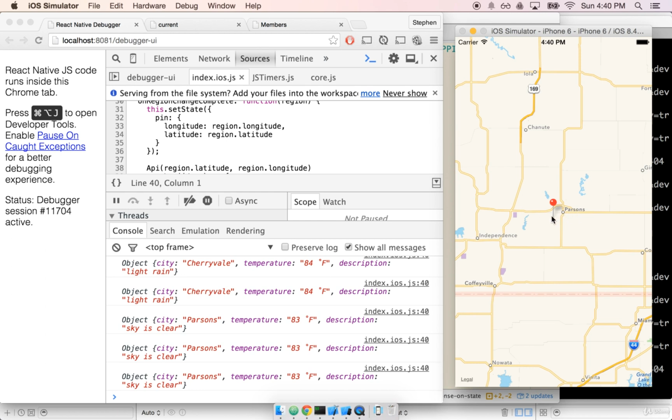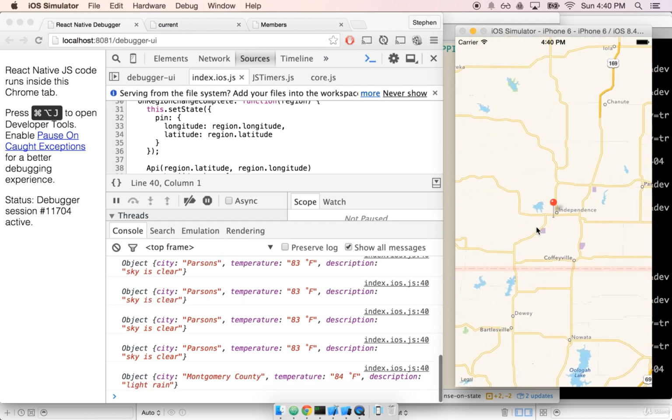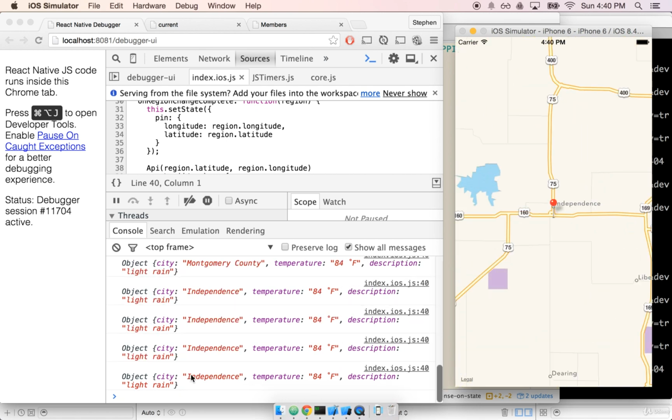Anyways, you'll notice that as we drag the map around, we're really close to Parsons right here, and our city is reflected as Parsons. That's good. Let's go up to Independence. So I'm going to drag over to Independence. That right there. Okay, so we're in Montgomery County. There we go. Independence. So it looks like our city is working correctly here. And the temperature, 84 degrees. Yeah, sounds pretty reasonable for the Midwest. It looks like there's some light rain there as well. Cool.